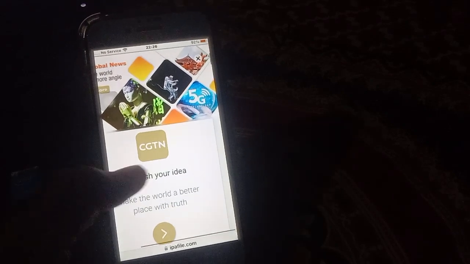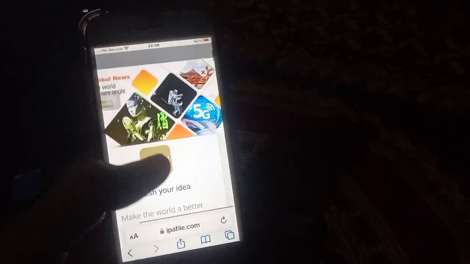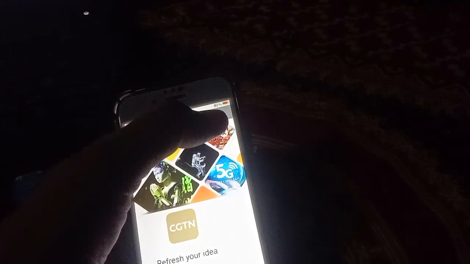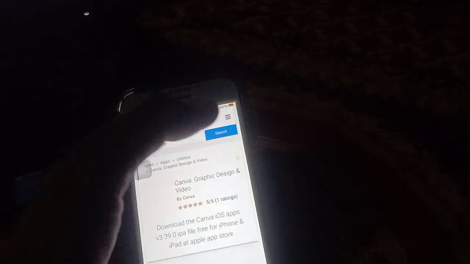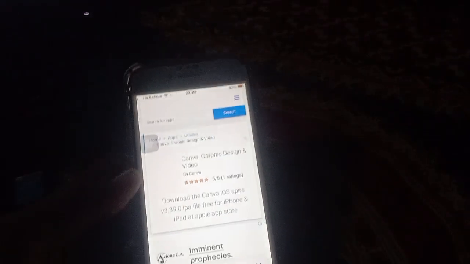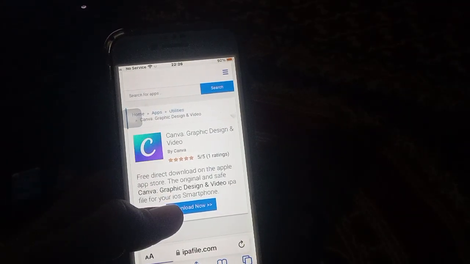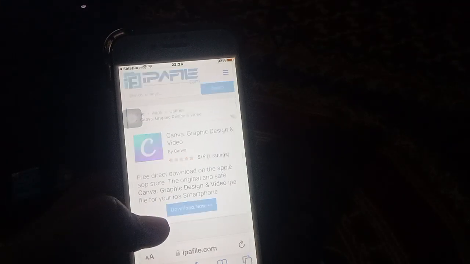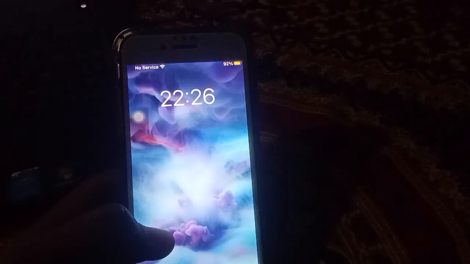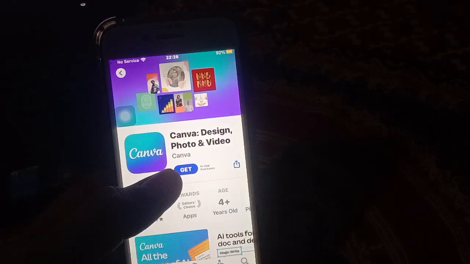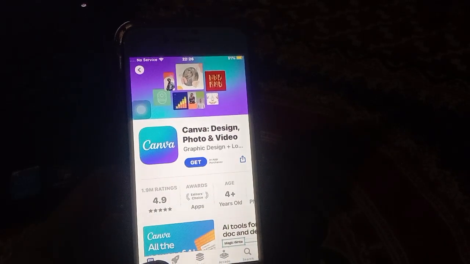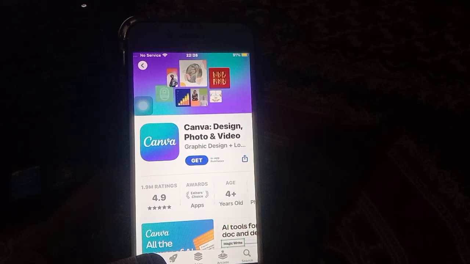So how can you download the IPA files? Close this ad on your device. Then you have to wait a few seconds, then click on download now, and again click on download now. Then it automatically starts the download option on your iPhone, and then you have the IPA file downloaded on your iPhone.